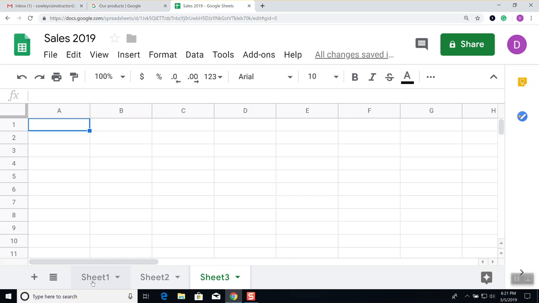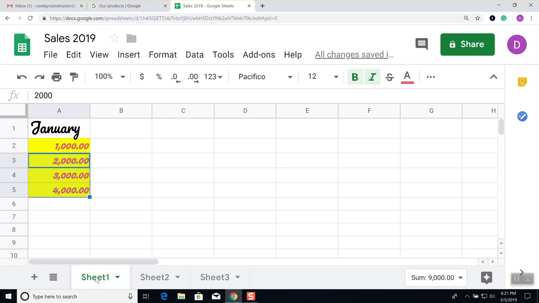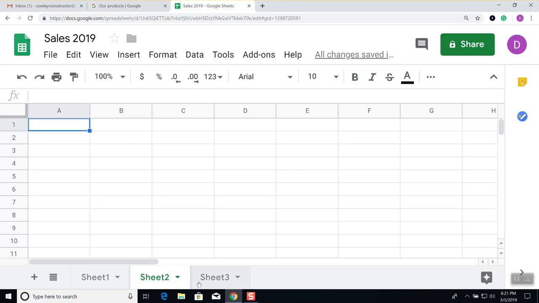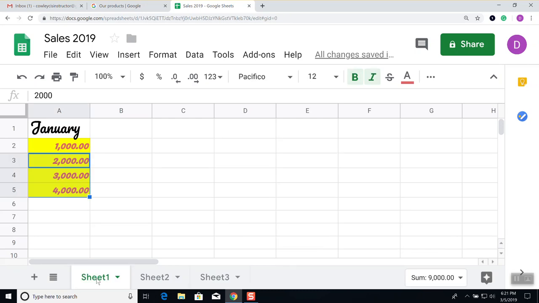Now to go back and forth between them, if you click Sheet 1, that should take you back to Sheet 1. Click Sheet 2, it takes you to Sheet 2. Click Sheet 3, go to Sheet 3. And then if you click Sheet 1, it'll take you back to Sheet 1.